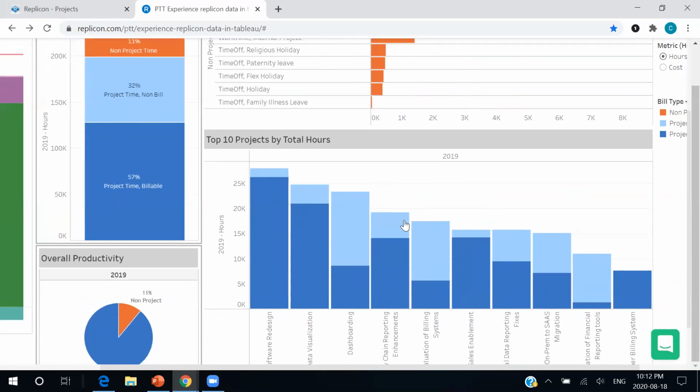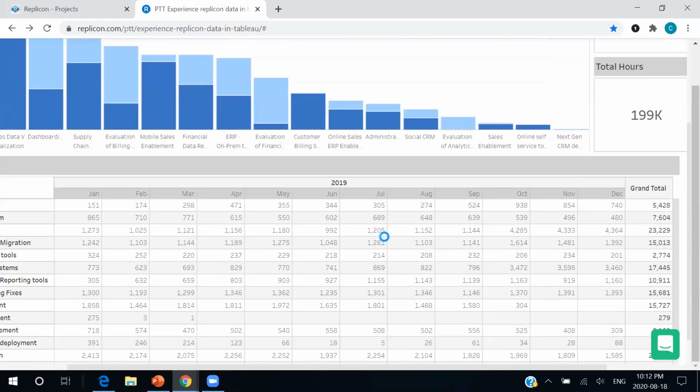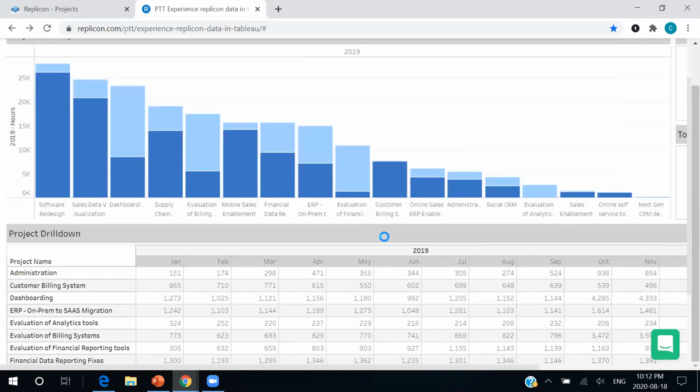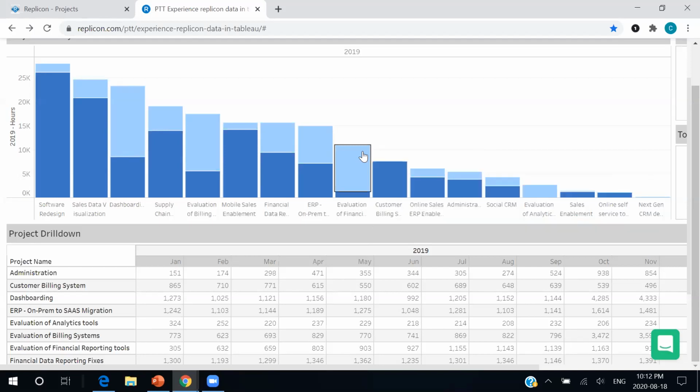And in turn, we can see how that affects our projects. So we can drill down into our project analyzer, and we will quickly be able to see that we do have a couple of projects that are starting to get away from us. So our dashboarding, our evaluation of billing systems, and evaluation of financial reporting tools all have so many non-billable hours that are being logged. And it's very difficult to make any money on a project if you're logging so many non-billable hours. So very quickly, we can see how our time is filtered throughout Replicon into these dashboards and showing us how we are spending our time appropriately or maybe not so appropriately, and where we can fix things up so we don't have these runaway projects where we are leaking profit.